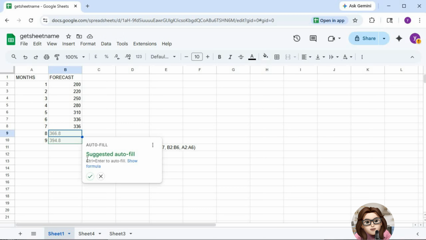trend. What this function does behind the scenes is draw a straight line through your current data and extend it forward. This method is called linear regression, and it's widely used in business, finance, and data analysis.